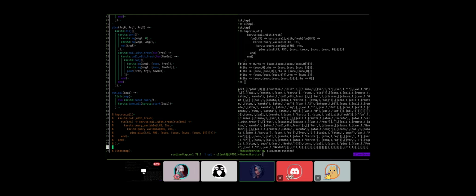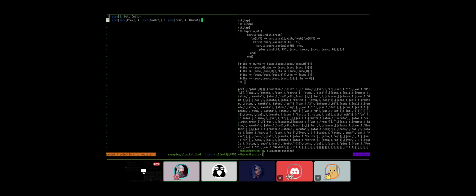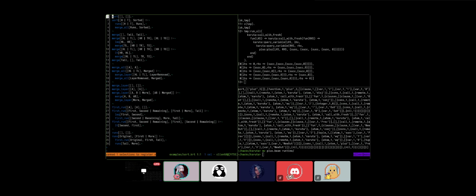Okay, so now let's compile another program. Let's go to the examples. Let's check what's the second most trivial program. Okay, that's plus. Actually, oh yeah, this is the other thing that I did on Saturday. But what is this? Oh, this merge is merge sort in Karuta.